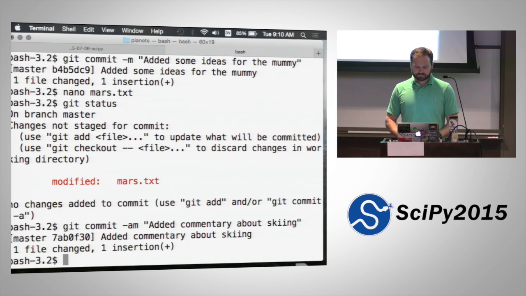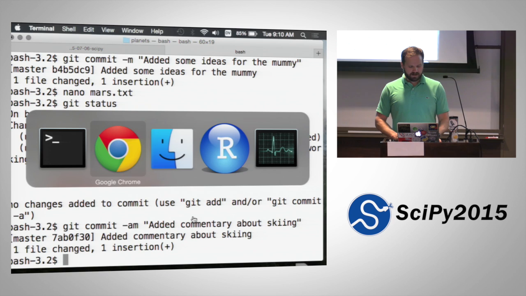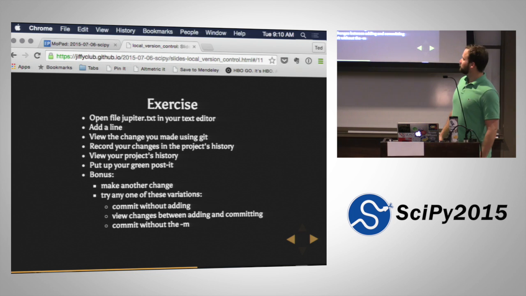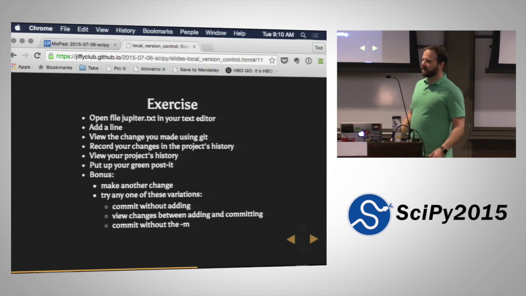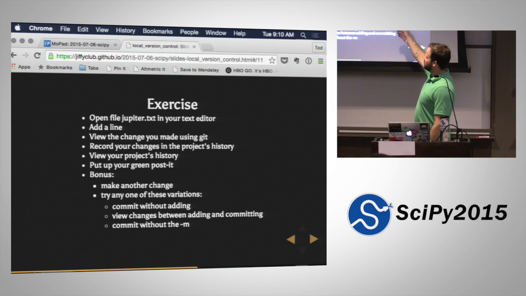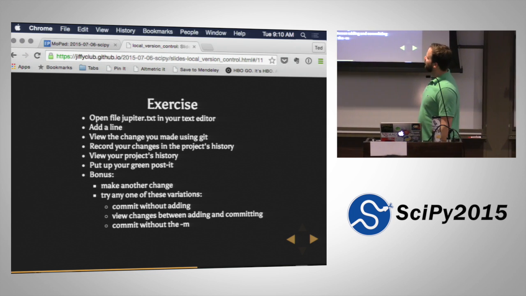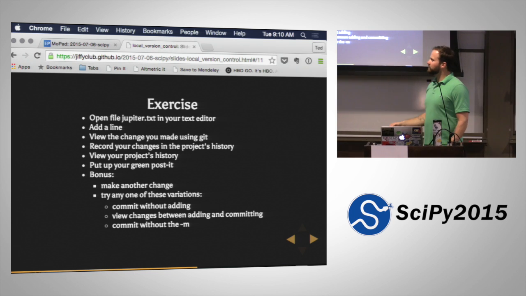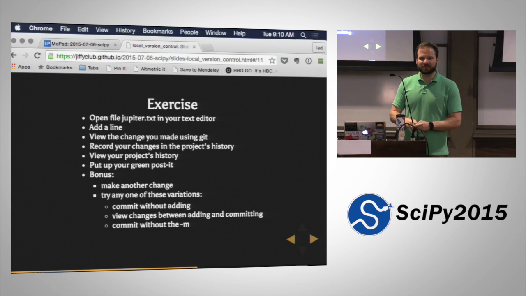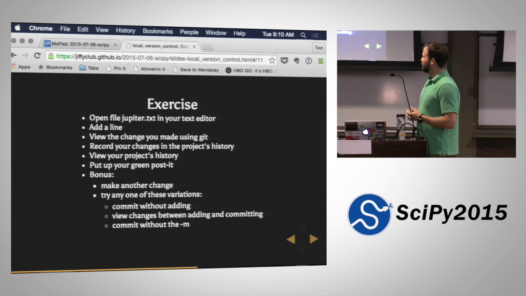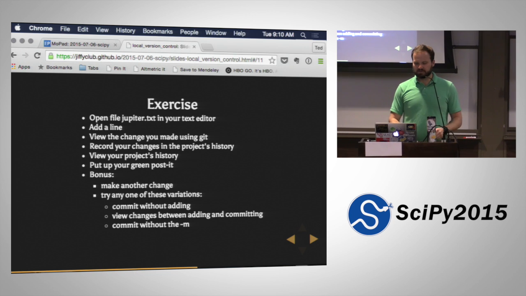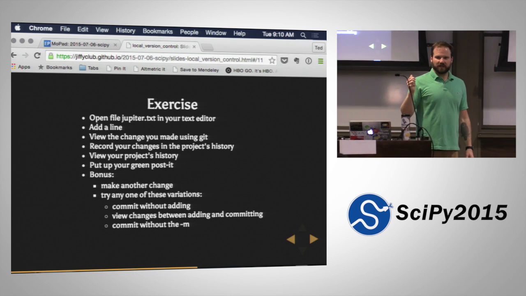So we've covered a lot of ground, and I want to bring us back to have a chance to work on this a little bit more. We have another exercise that I'd like to walk us through, which is amending our Jupyter file. We're going to add some lines, view the changes, and commit those changes. If you want, there's a couple bonus sections here. You can make another change and then try committing without adding, because a couple people asked about that. What happens? Your computer doesn't blow up, so nothing really bad will happen. View changes, or try committing without the -m and see how that works with opening up your text editor. If you could throw up some green stickies when you're finished with that, or red stickies if you need a hand.